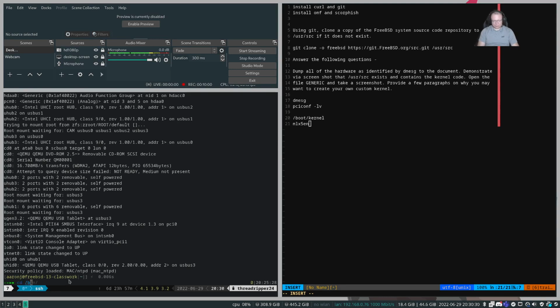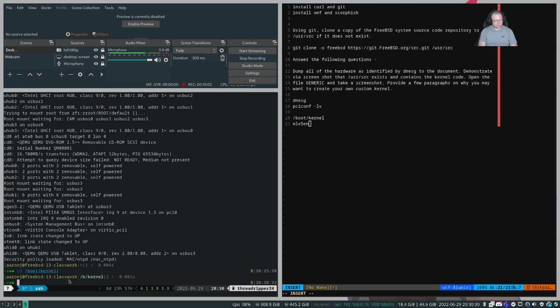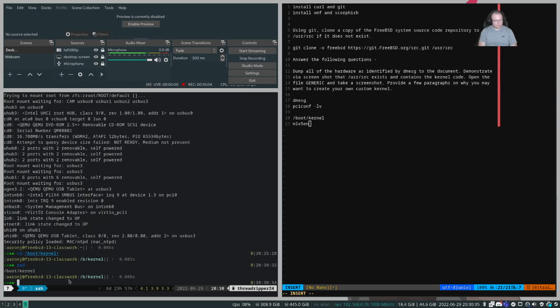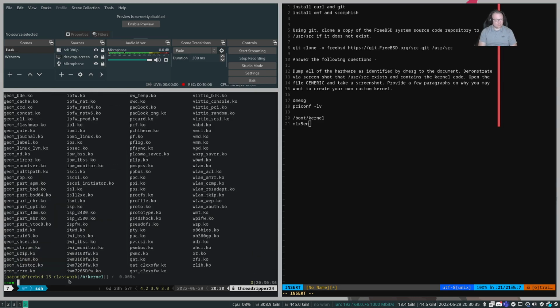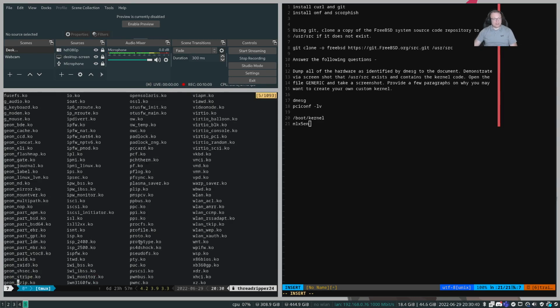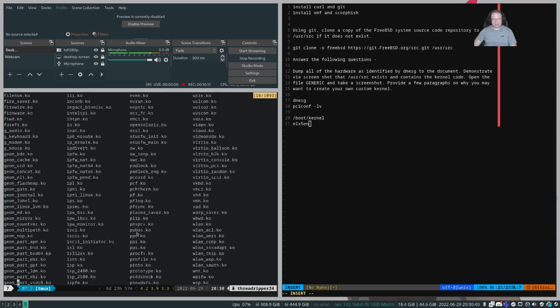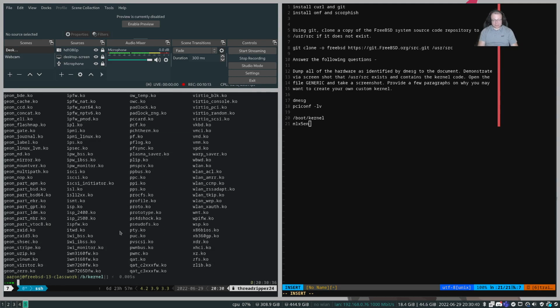So if I go to /boot/kernel, pwd, see that I'm there, hit ls. We can see all of these modules, these .ko files that have been loaded. So there's a whole bunch of stuff here. So the first thing I'm going to do is type ls pipe grep, and then we're going to look for MLX5EN.